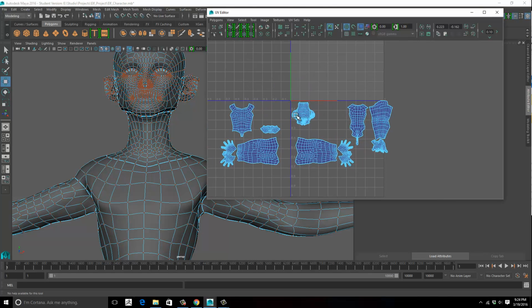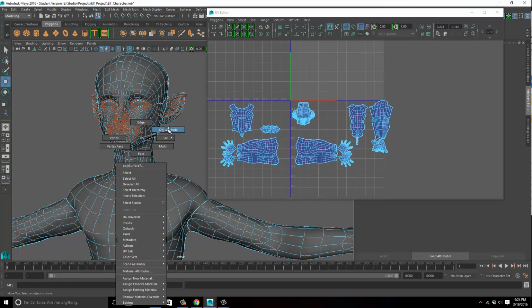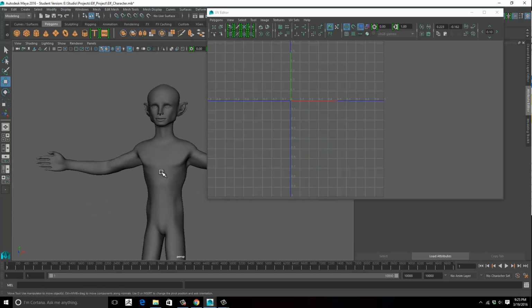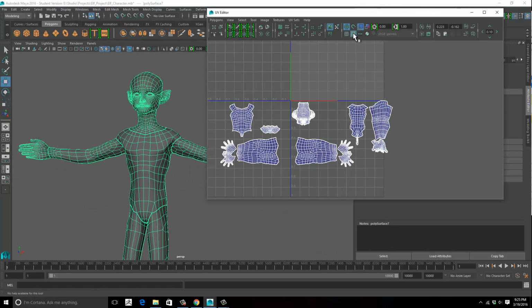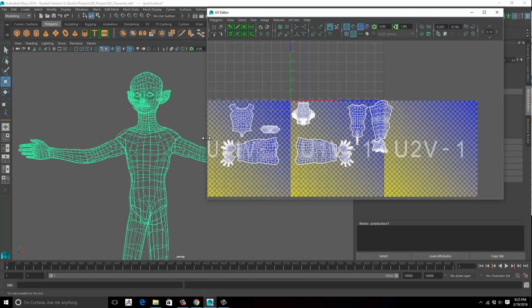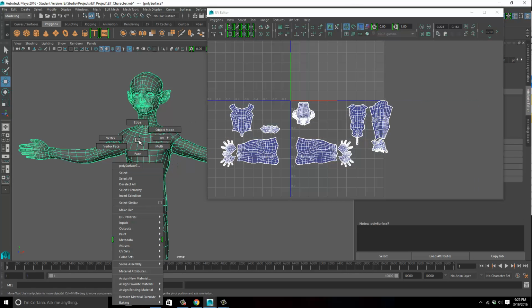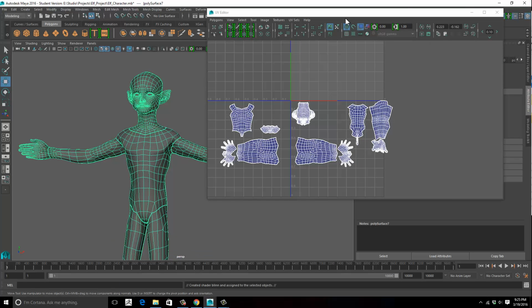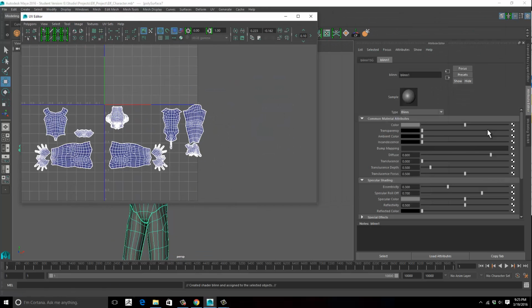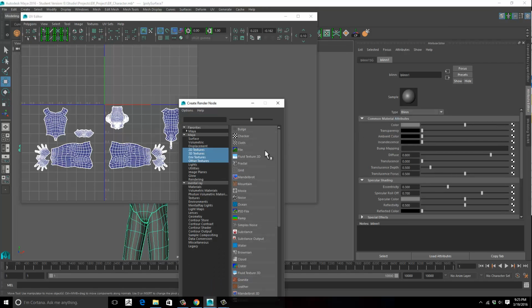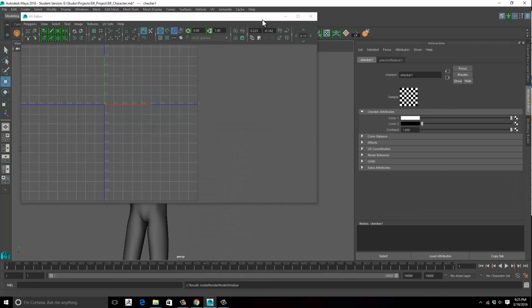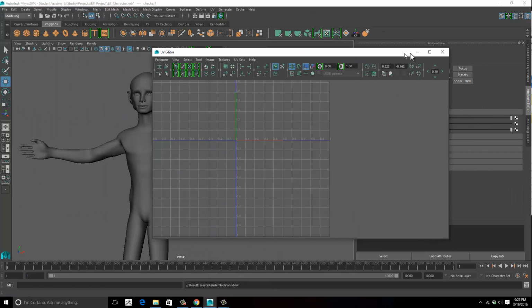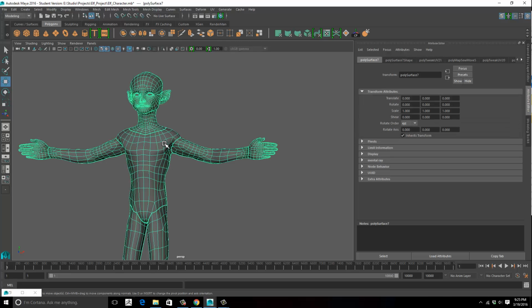So I think a good idea to do at this point is to assign a checker material. I mean, you can use this thing if it works for you. It seems like it's not really working for me. So what I'm going to do is I'll assign a new blend. And for color, we will add a checker material. And hit 6 on our keyboard so we can see that.